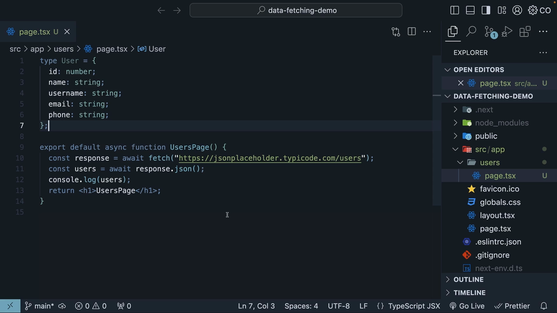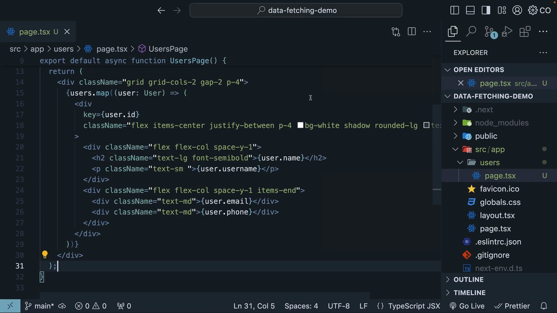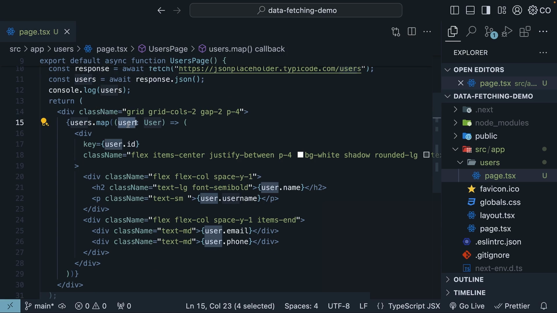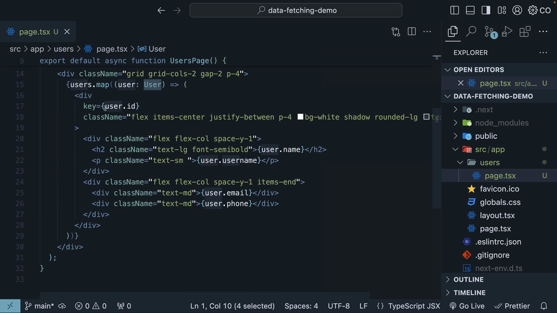For the JSX, I'll paste the code directly. It is a basic React component with Tailwind CSS styling. If you're not familiar with Tailwind, focus more on the functionality rather than the styling specifics. You can see we have a grid of two columns, and we map over the list of users where each user is defined by the User type. We specify the key prop, user.id, and we render the user's name, username, email, and phone number. Classes are primarily for styling, so I wouldn't worry too much about achieving this exact layout and UI.